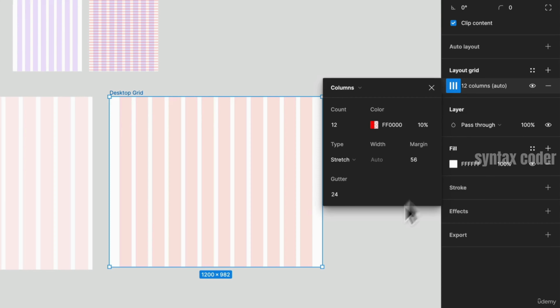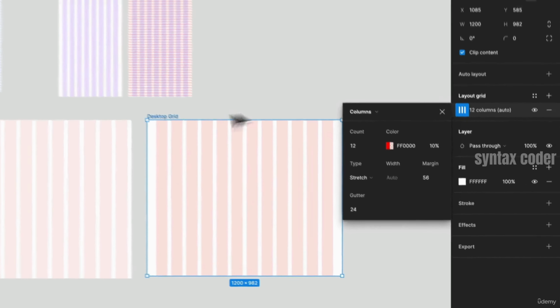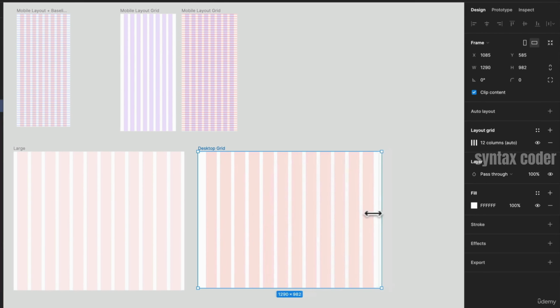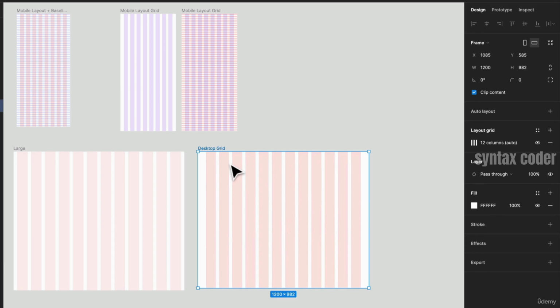I think 56 is, once again, in line with our spacing when it comes to using 4 pixel or 8 pixel intervals. But the other thing is, it looks nicer when the content doesn't go very close to that edge. It gives it a little bit of breathing space, and it's still responsive if you need it to be. So there you go. We've already created our layout grid.